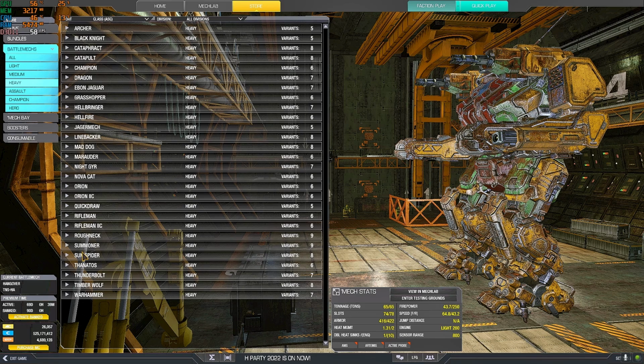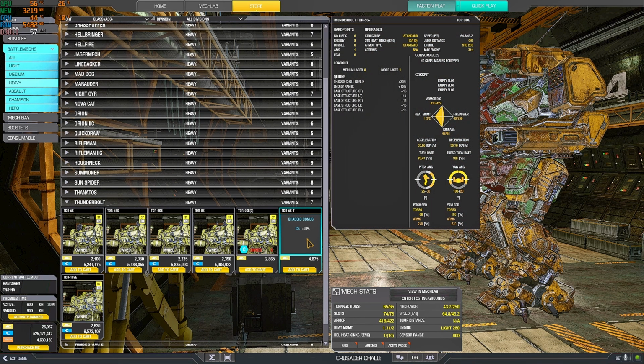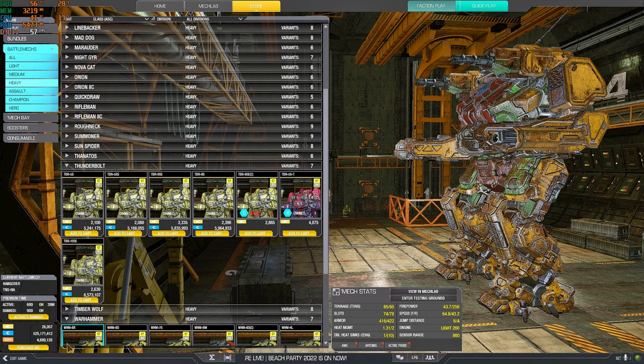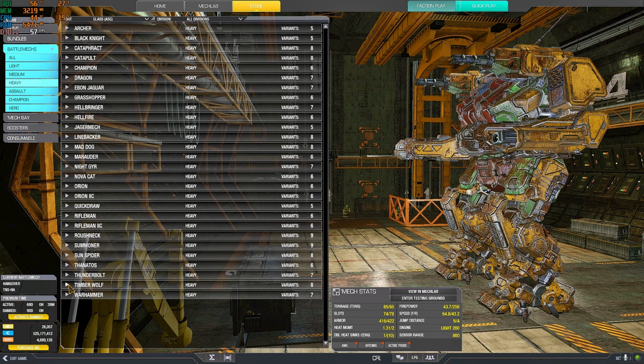Now, we have the Thunderbolt. Is it good? No, it's just another laser vomit with bad quirks and bad tonnage. Is it unique? No, it's just a weaker version of the Warhammer laser vomit. With slightly more agility, but that doesn't matter because it has less tonnage.